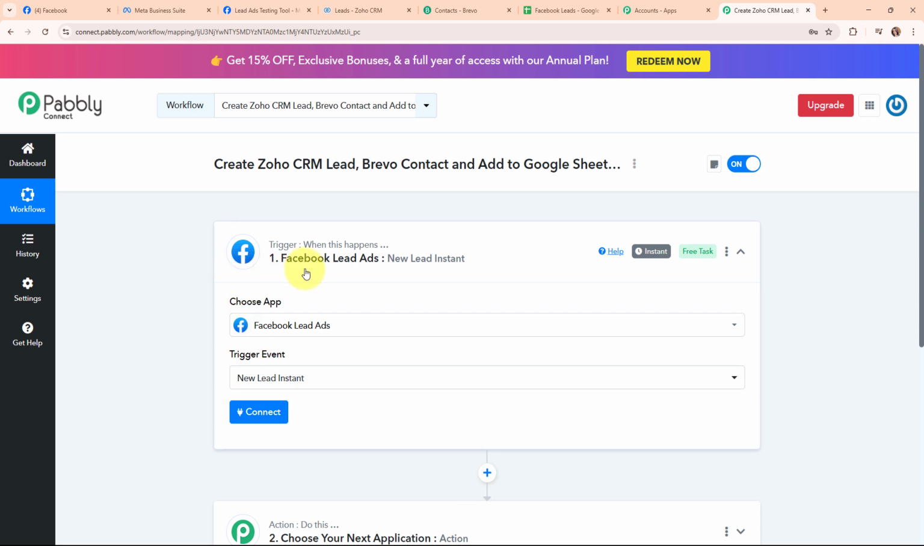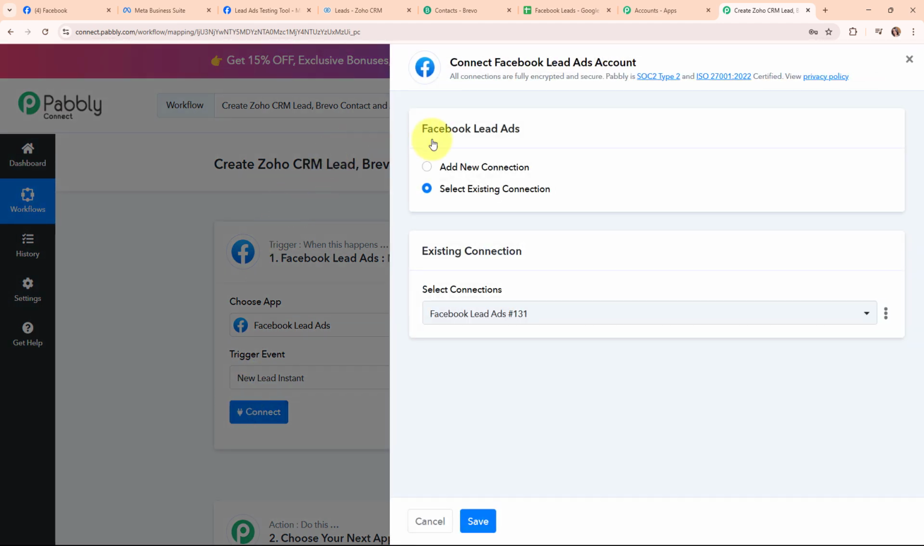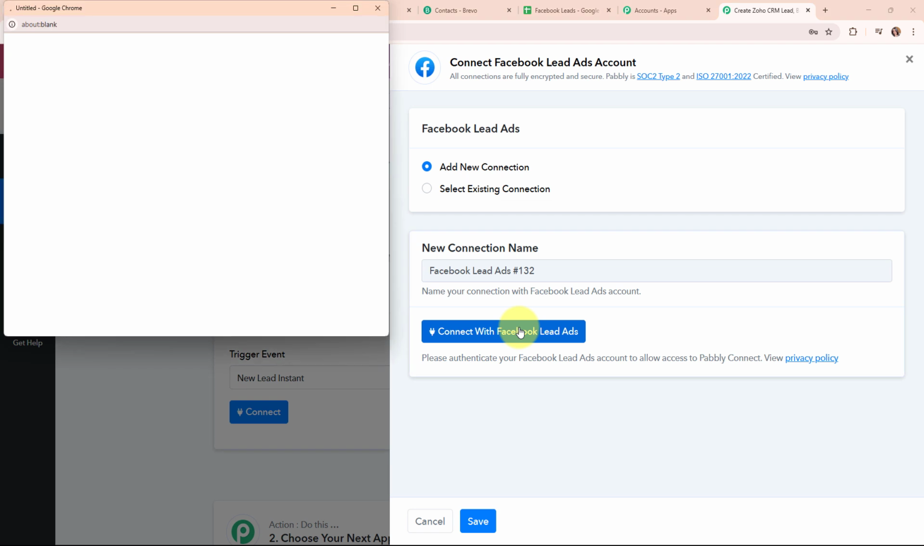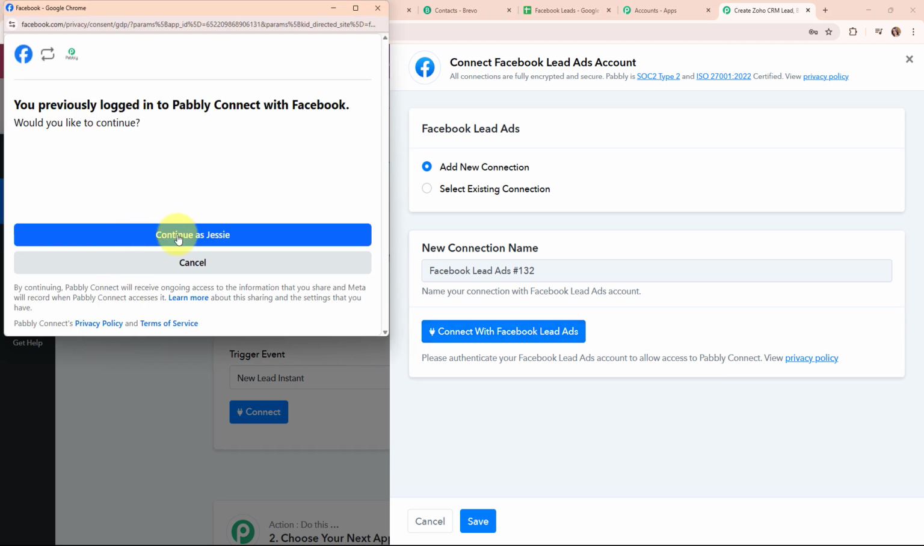Okay, so now here to connect my Facebook lead ads with Pabbly Connect, I'm going to click on this connect. Here to build a new connection, I'm going to select add new connection. If your Facebook lead ads account is already connected with Pabbly Connect, then you can click on select existing connection. And now here to build a new connection, I'm going to click on this connect with Facebook lead ads. And I'm going to select my desired account.